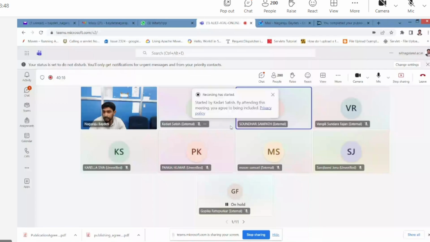Please mute your audio. I request our coordinator to mute their audio, please. Sundararajan sir, your audio is unmuted.